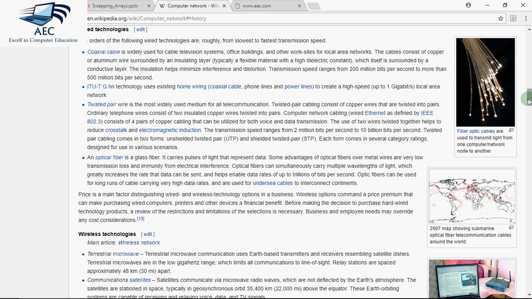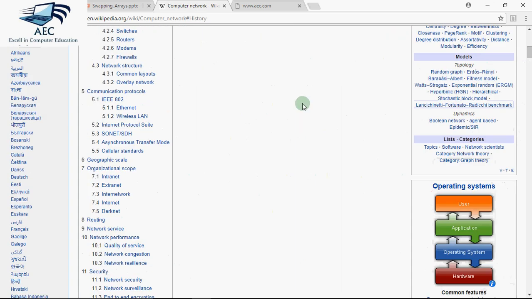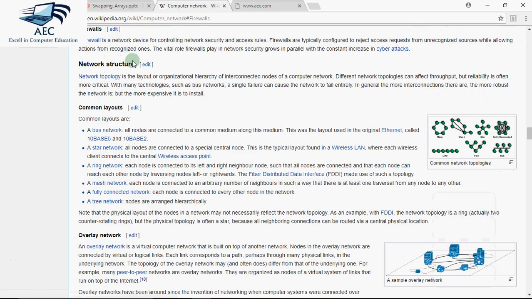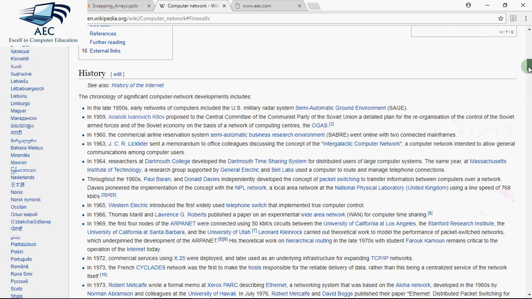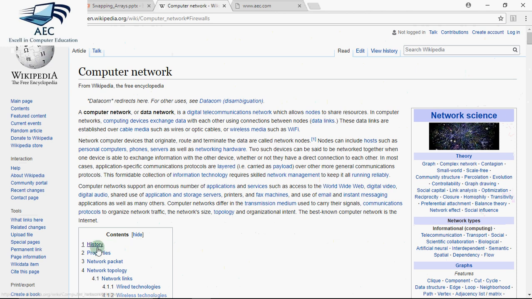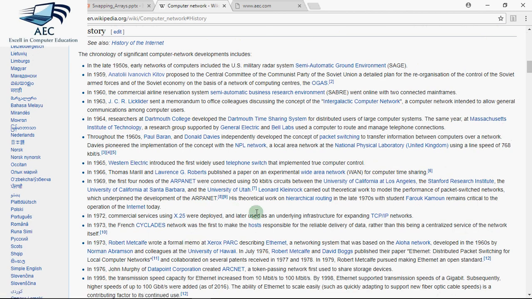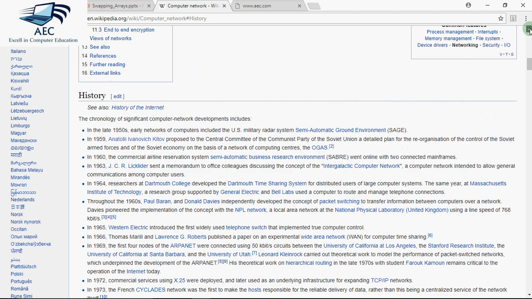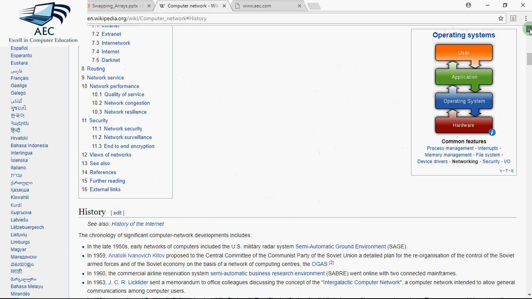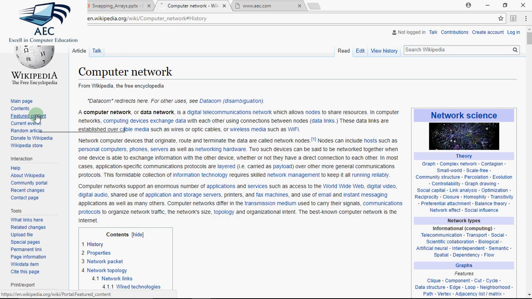Now, if I click on any of the above topics, like I want to see firewalls, I click on firewalls, it moves me down in the same page to where we have firewalls. So this is an internal hyperlink, that you click on a point and it moves you down on the same page. If I click on history, it moves me down to the history section. So this is done with the help of internal hyperlinks. Whereas if I click on any of these links on the left hand side, like I click on featured content, you'll see the page would change.